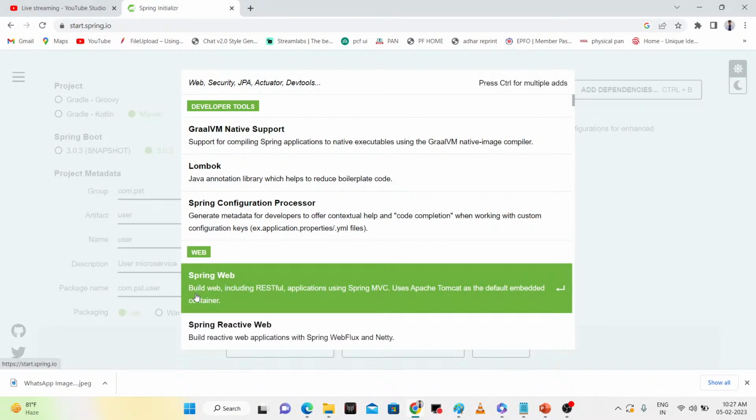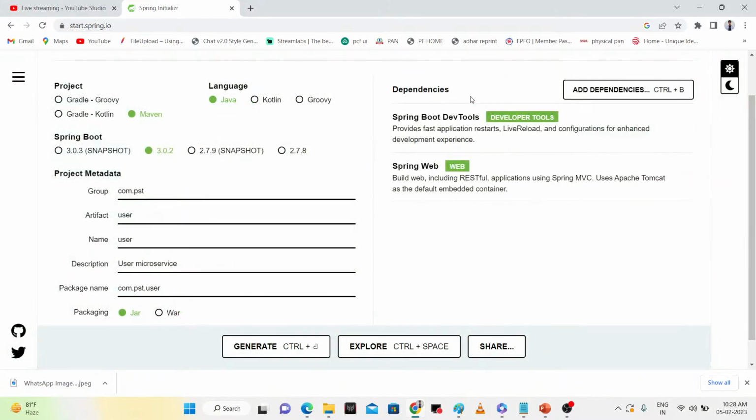Okay, so here it says build web, including RESTful applications, using Spring MVC, and uses Apache Tomcat as the default embedded container, so I'm using Spring Web as a parent. So these two dependencies I have added here. Based on these two starters, all the included libraries will download automatically, so no need to worry about it.